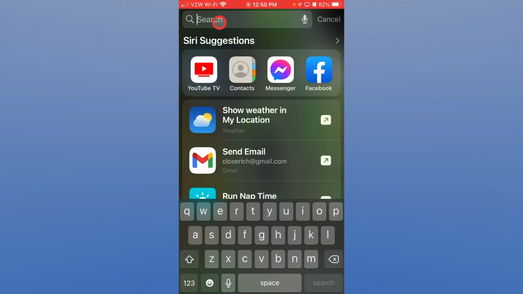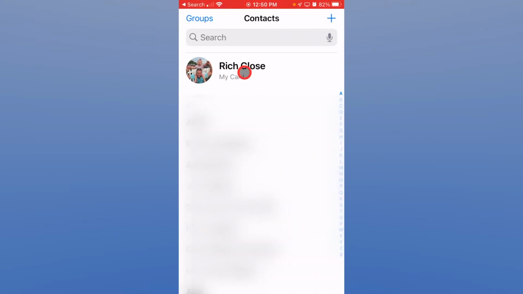Okay, Contacts. You can search for it by scrolling down and typing in Contacts, or it's simply the little tab folder with a little person on it. I'm going to click on Contacts and open it up.